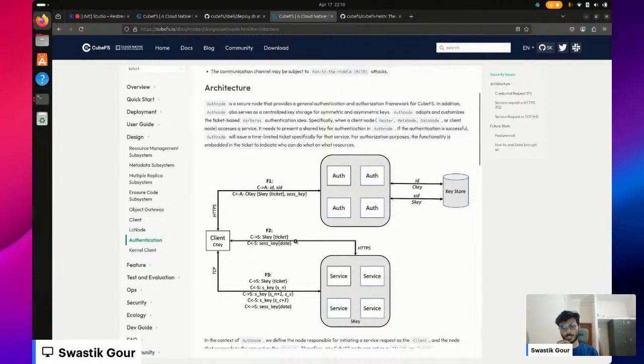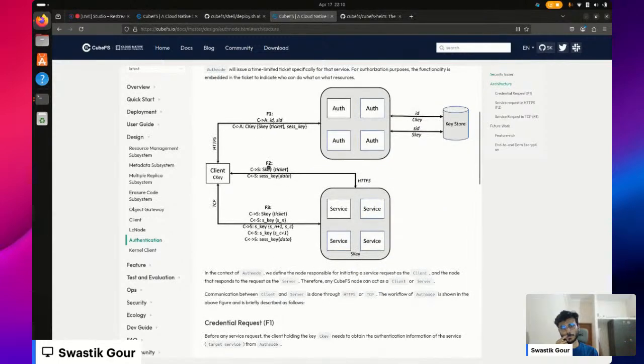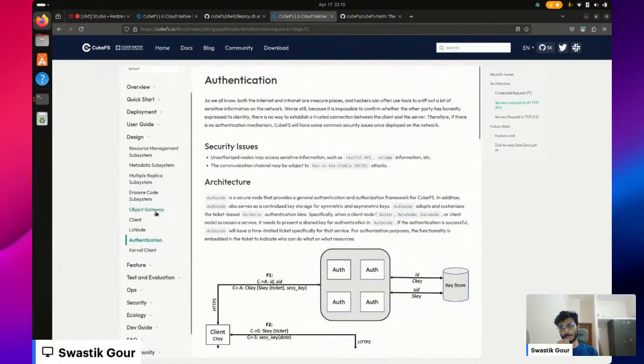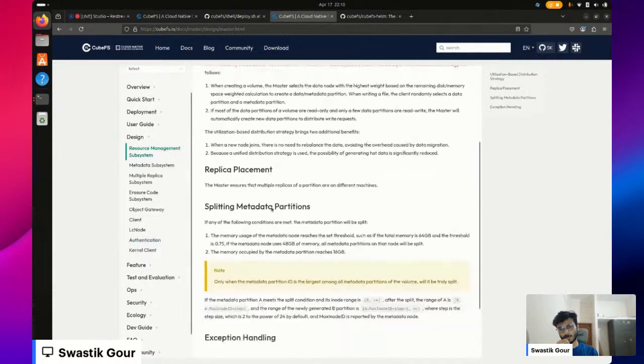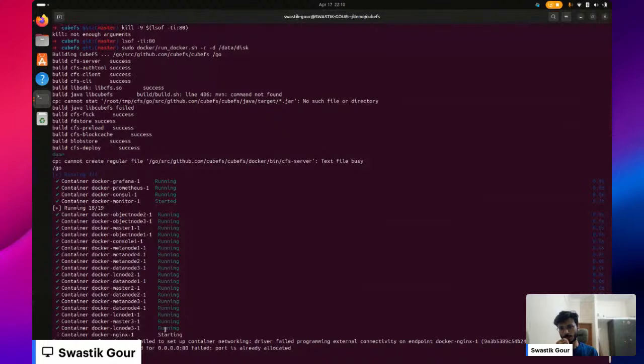Okay. So it has an authentication feature as well, or auth node. It uses Kerberos, sorry for my pronunciation. Kerberos. Okay. Ticket-based authentication. Okay. Credential request. Object gateway. All of these are individual component designs that internally use it.